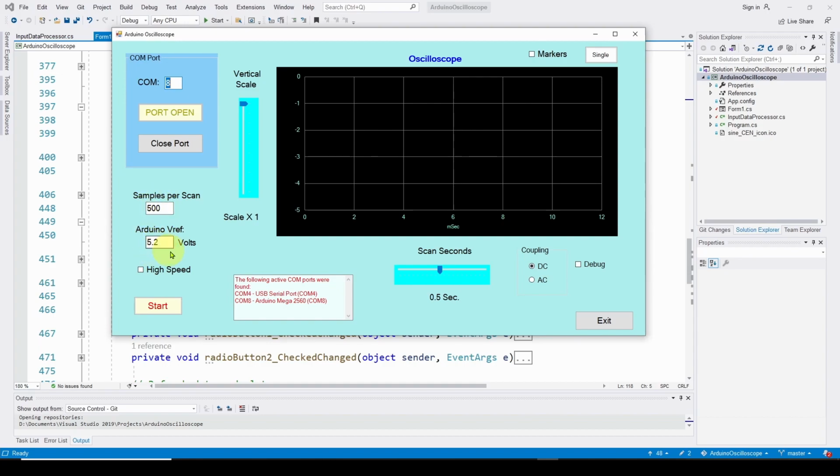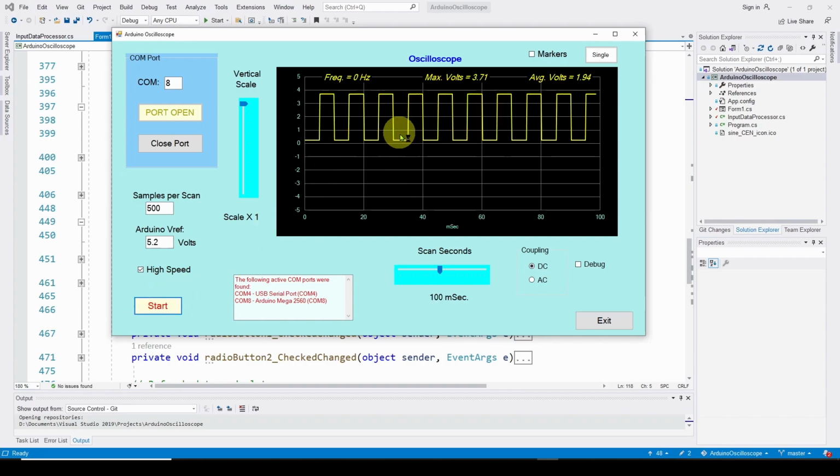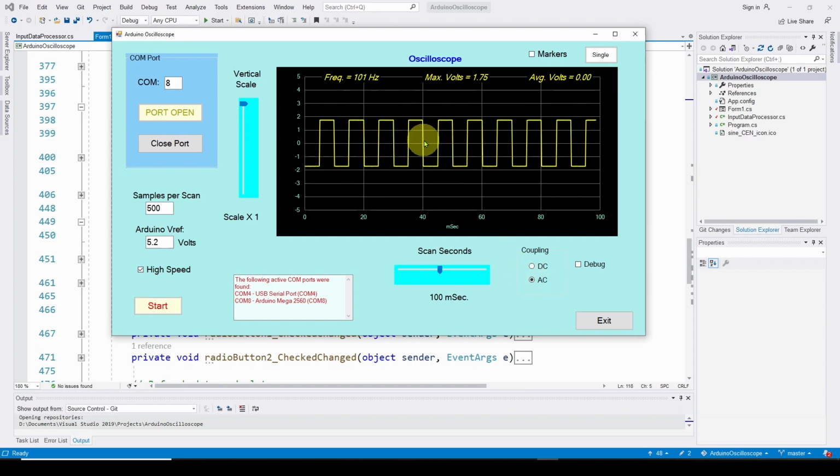Our Arduino VREF is 5.2. We're going to select high speed mode because this Mega has been programmed to use high speed. And now I'm going to click on this start button. This start or trigger button is going to start the scanning. And you can see now it's getting data from the Arduino and it's plotting that. Now I can go to AC coupling and it will do that. And I can select the debug method and it's saying, okay, every 0.2 of a second it's updating this display. So the flow is once I've opened the port, the user puts in the data and I hit the start button. So this start or trigger button is going to be the next step in the process.